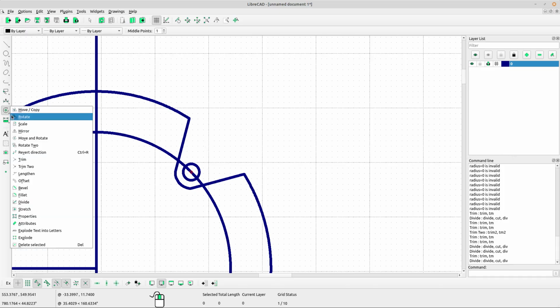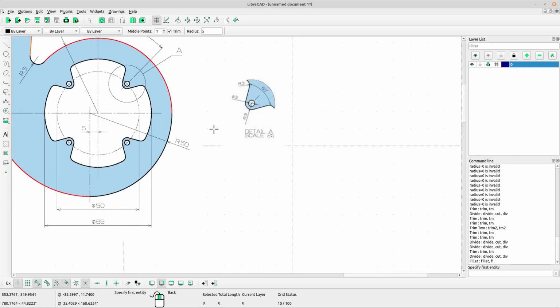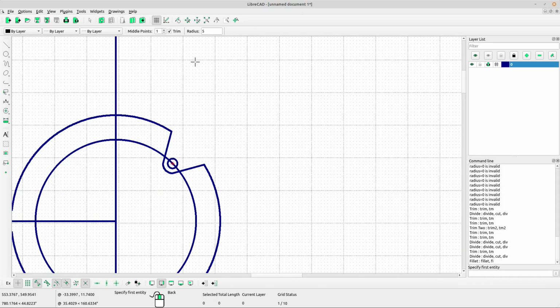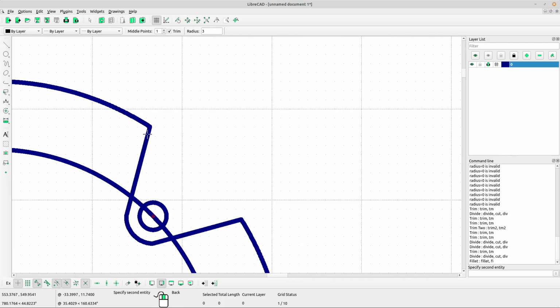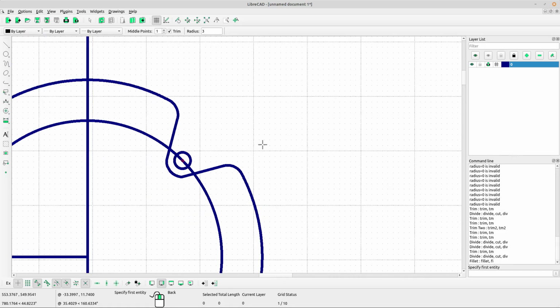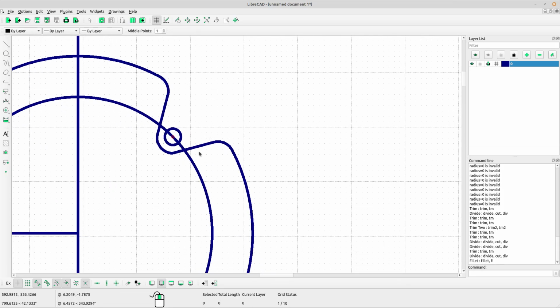Now use fillet tool, type the radius, the radius is 3. Okay, type the radius in the box and mark trim. Okay, left click and left click again. Okay, left click and left click again. Okay, right click to exit the tool.